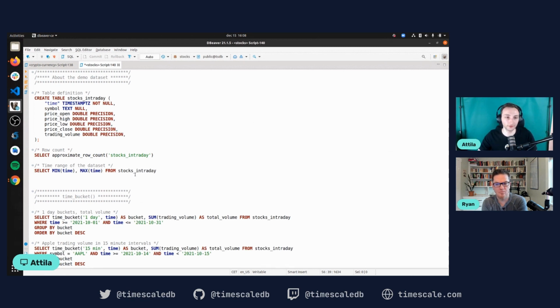So let's start. So first of all, a little bit about the demo data set that I'm using. It's going to be a stocks intraday data set. It's an open high low close volume data set. So as you can see here, it has time, symbol, price, open, high, low, close, and trading volume columns. One thing to note here, which we are going to explore further later, is that the time column is a time zone aware column, which will be interesting later on.